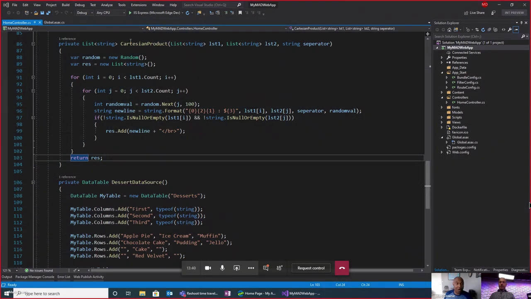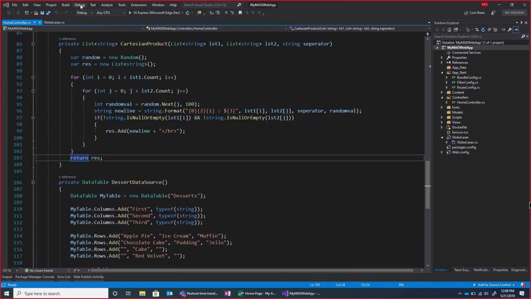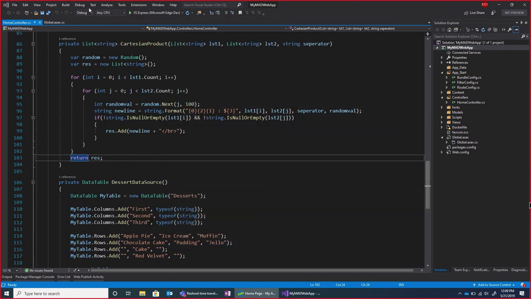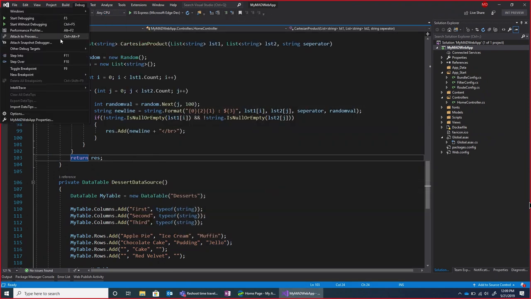Let's see it. Okay, let me start. All right, so I'm going to dive in here. I've got a simple website running in Azure, on an Azure VM. It doesn't do much, but I think we'll be able to illustrate exactly why time travel debugging will be helpful. So I'm going to attach snapshot debugger.